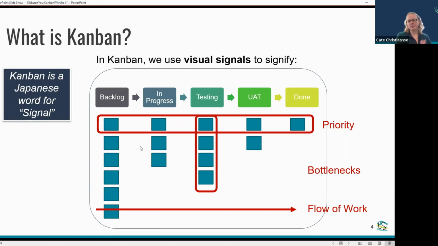And we use it also to visualize bottlenecks. As you can see, we highlighted the testing column here, and that's showing us that maybe we have a little buildup in testing. So all of this is to just give a visual display of what's going on. The goal is to have as simple as possible a view for everyone on the team to be able to glance at the board and quickly know what's going on and what they should be focusing on.